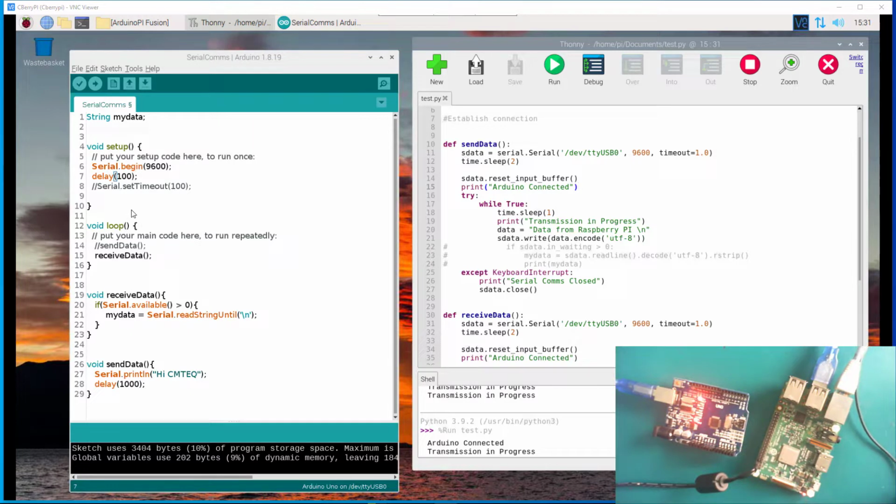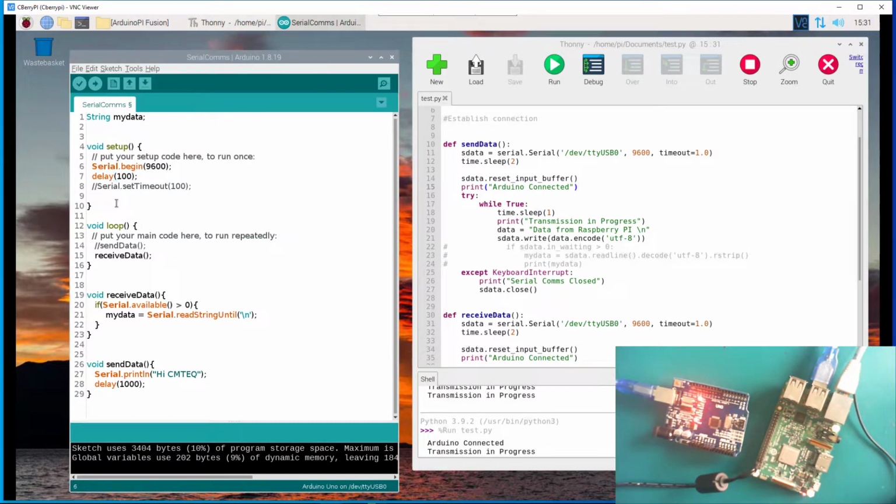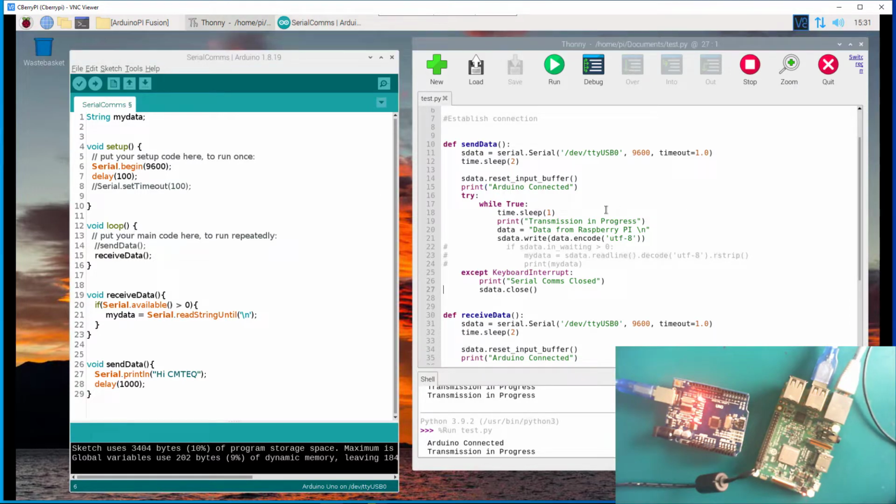In the previous tutorial, we saw how we were able to write data from the Arduino and send it to the Raspberry Pi via serial communication, and also do the same from the Raspberry Pi to the Arduino. And we saw that we were not able to do it concurrently, at the same time. So in this tutorial, we're going to see how to implement bidirectional communication.